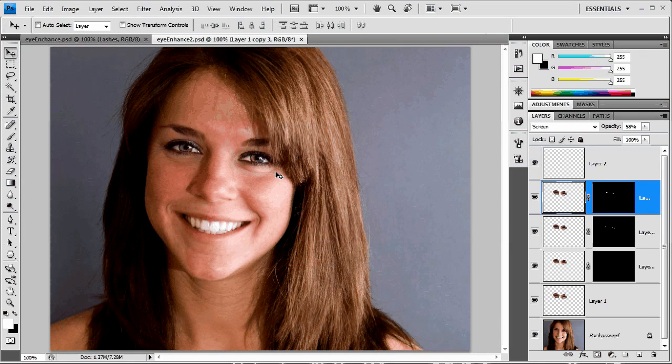Today we're going to take a look at enhancing eyes in Photoshop. This is a great way to really spruce up a portrait or any kind of photograph of a person who has very dull looking eyes. And just enhancing eyes in general really tends to give you a much more attractive shot.